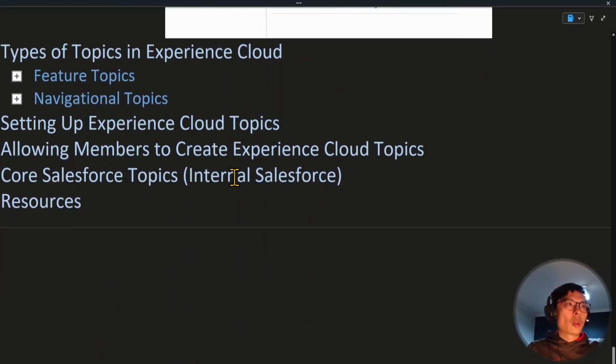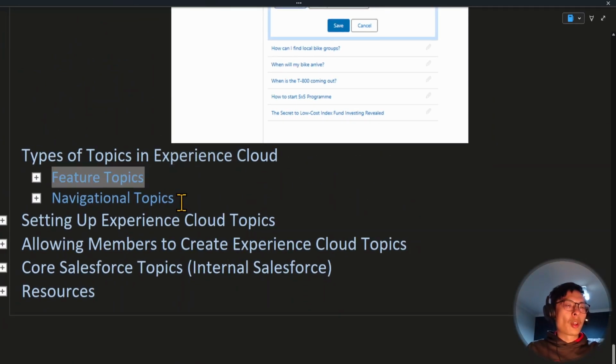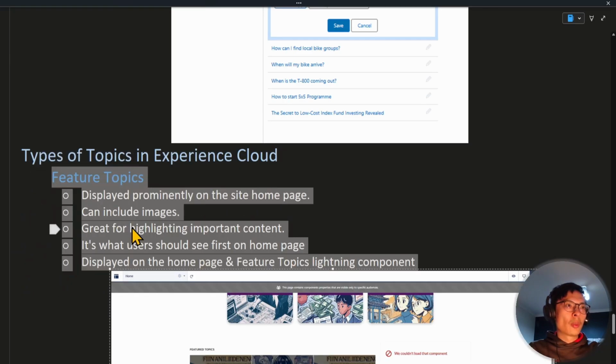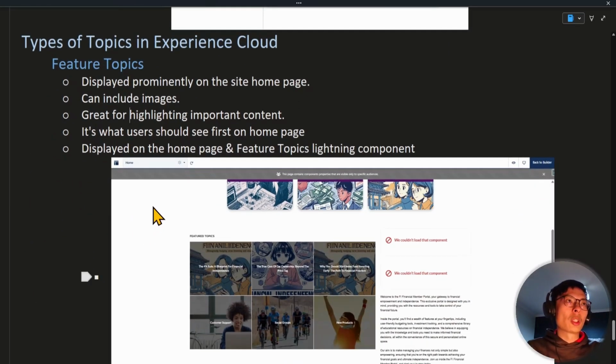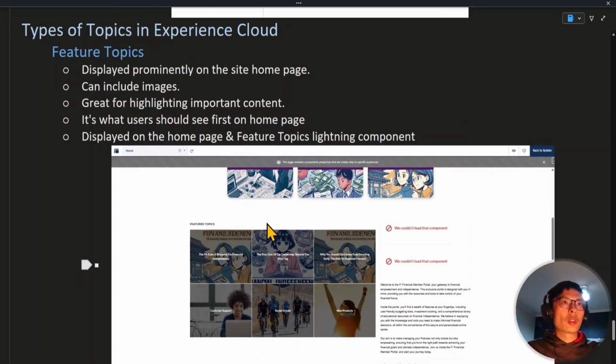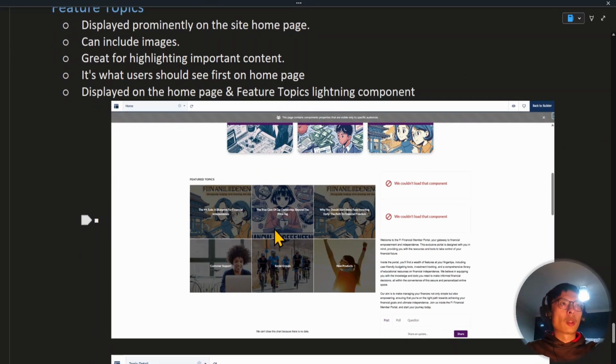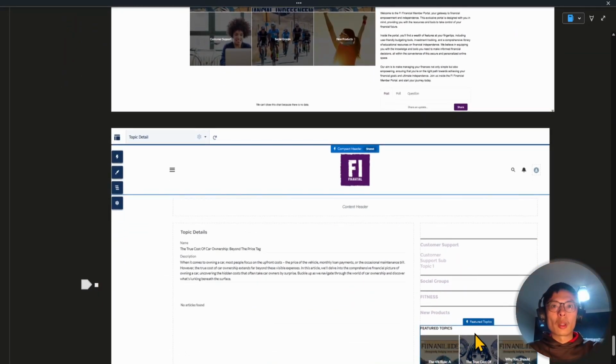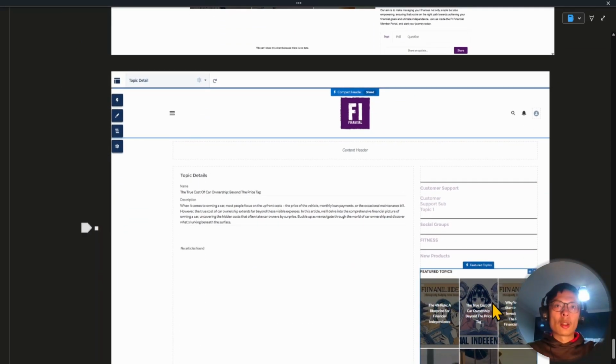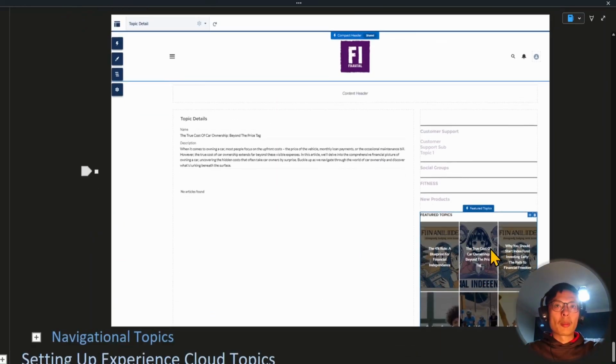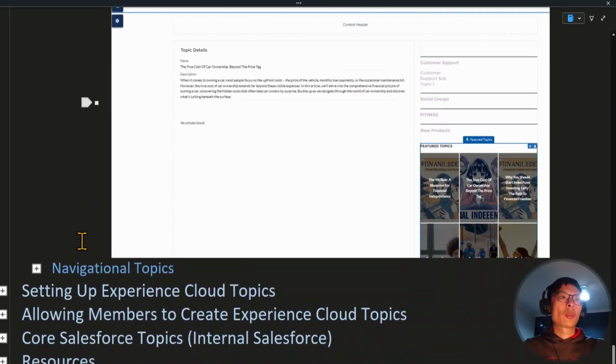All right, earlier on, we briefly showed you what featured topics and navigational topics look like. So we'll go over them in a bit more detail. Featured topics are usually displayed on the homepage. They can include images, and it's good for highlighting important content. And it's usually what users see first on the homepage. It can be displayed on the homepage using the featured topics landing component. So it's not only restricted to the homepage, it can be embedded on other pages as well.